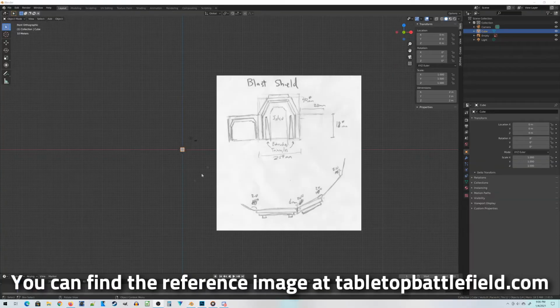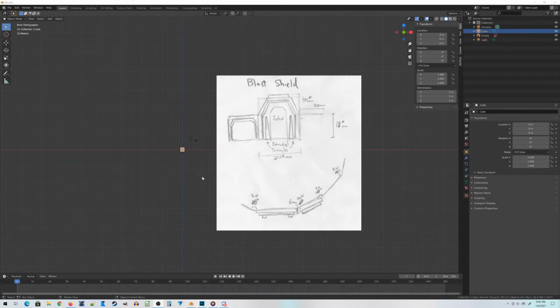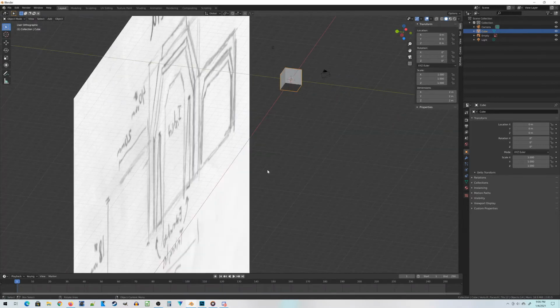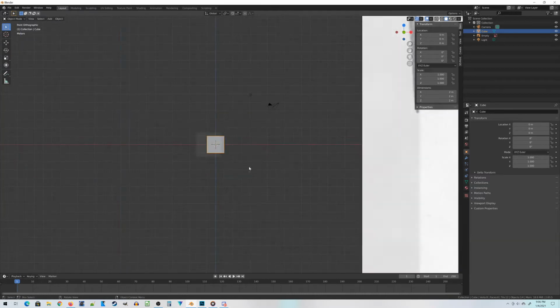Well, here we are inside of Blender. I've got my reference image loaded in, and the hero of the day is the default Blender cube. So let's zoom in on that guy. Whoopsie daisy. Let's really zoom in on that guy.